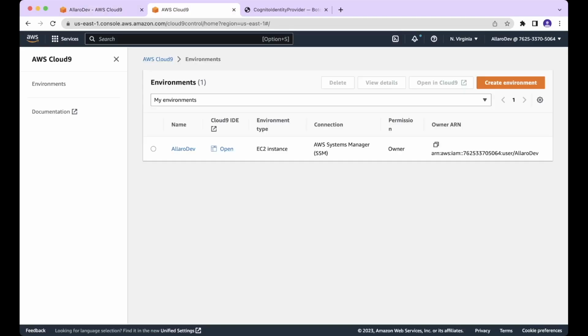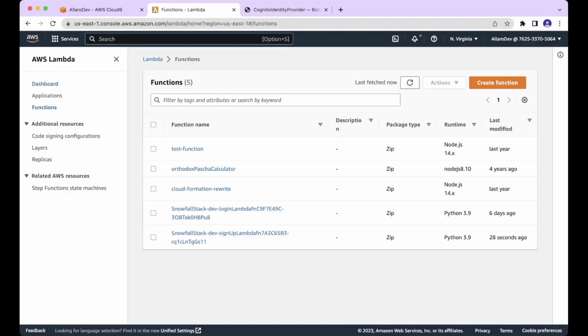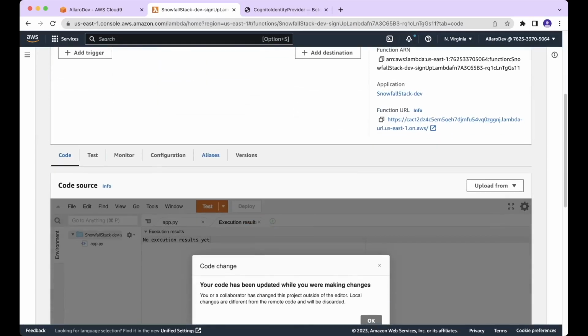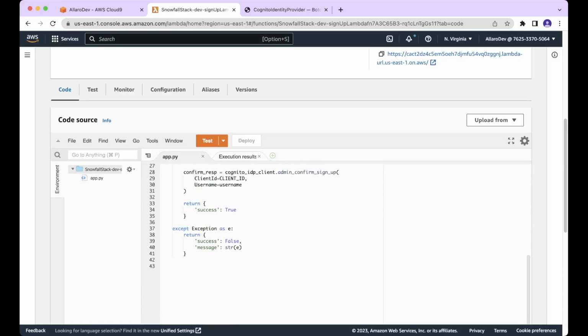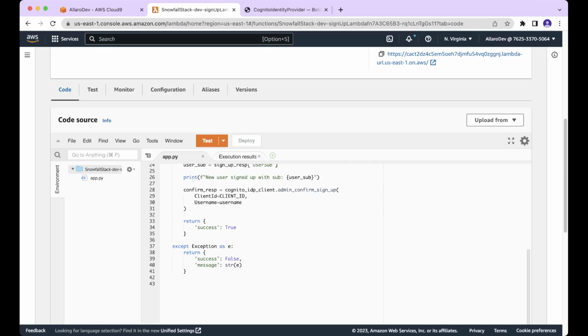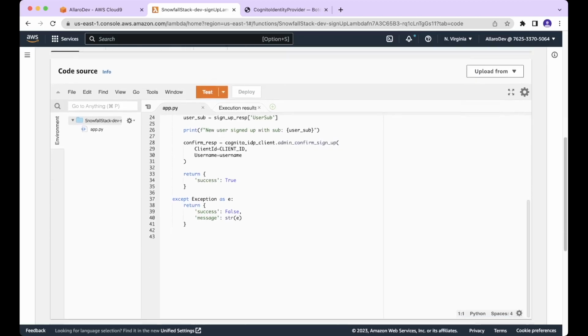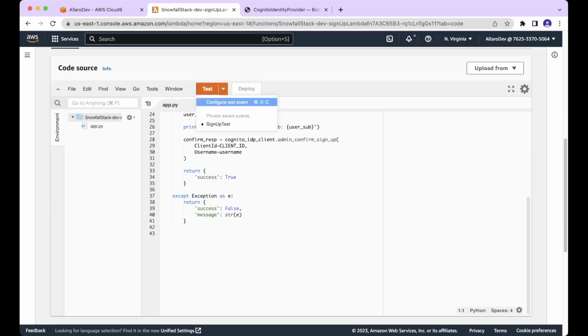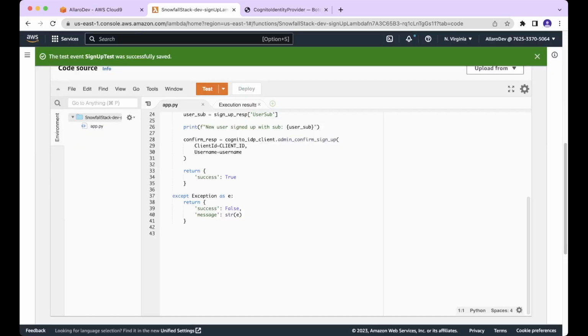Okay, this is complete, so let's go into the Amazon console and look at the Lambda function itself and verify that the code is changed, and then run another test event. We will configure this test event to sign up user2 with a new password, and let's see what results we get.